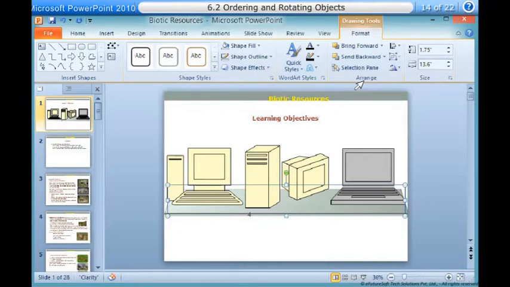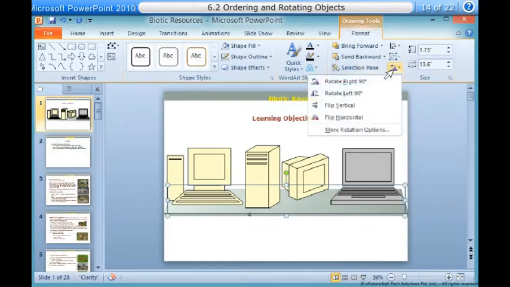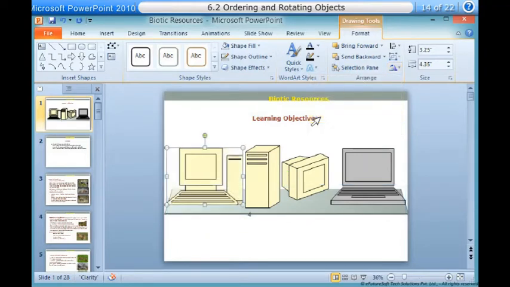To rotate an object. 1. Select an object. The Format tab will appear. 2. From the Format tab, click the Rotate command. A drop-down menu will appear. 3. Select the desired rotating option. 4. The object in the slide will rotate.